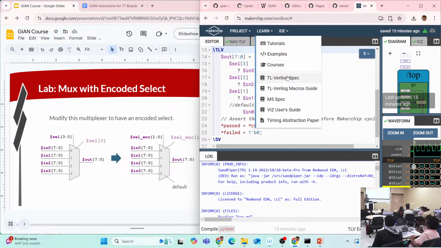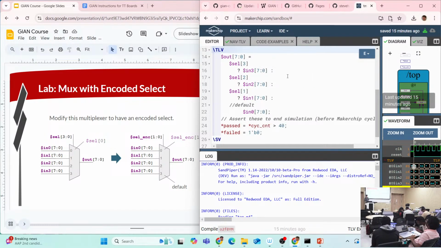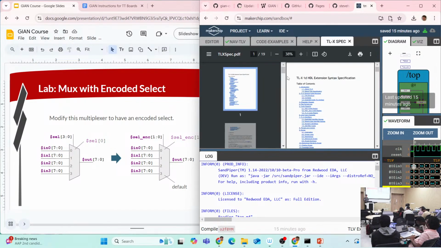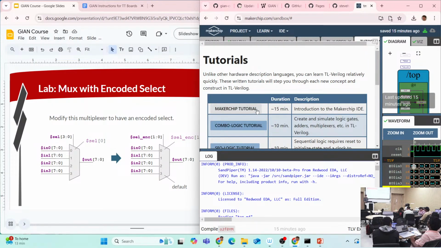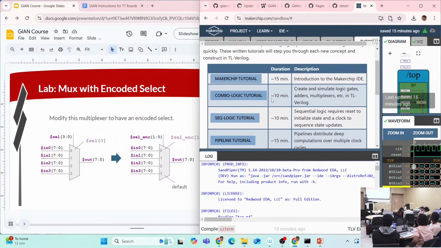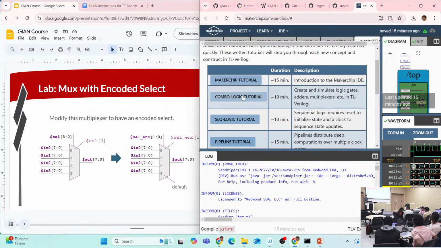So there's a TLV spec. This is basically a spec of the syntax, not the meaning, but use it as a syntax reference. Mainly the best way to learn the language is to do courses like this and tutorials, right? So there's a bunch of tutorials. Each tutorial is one more concept in TL-Verilog. So we're going to do, this is the platform, combinational, sequential, pipeline.